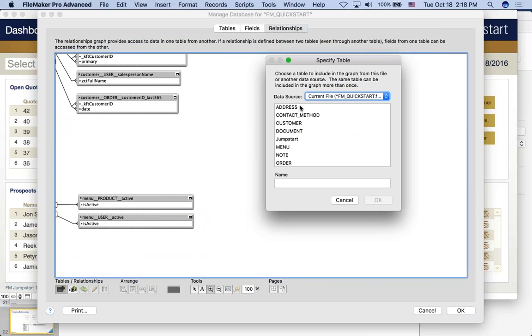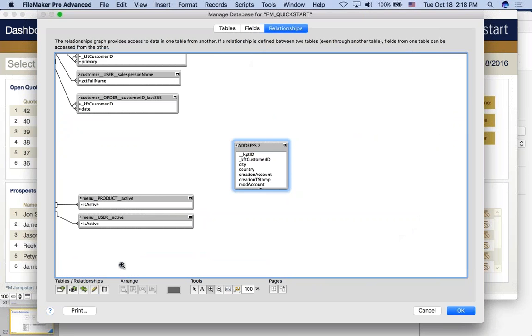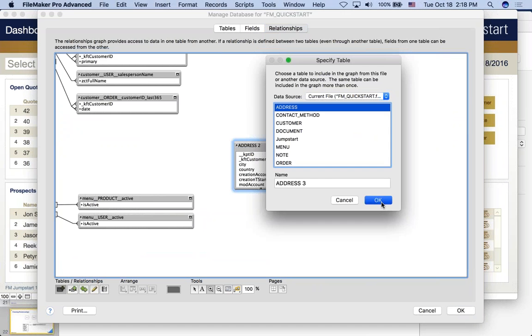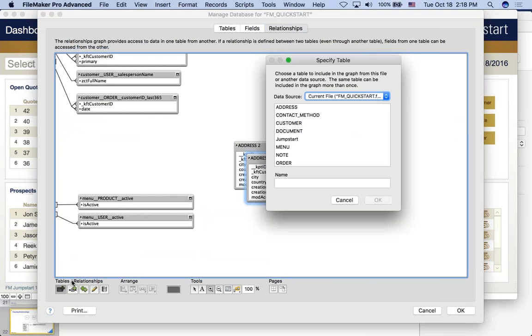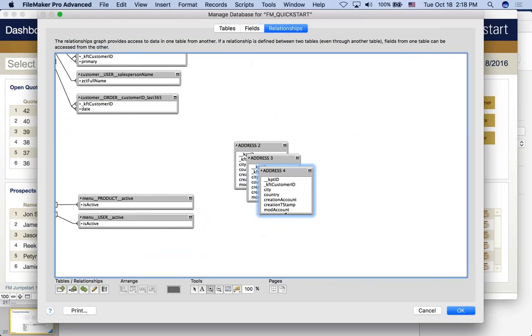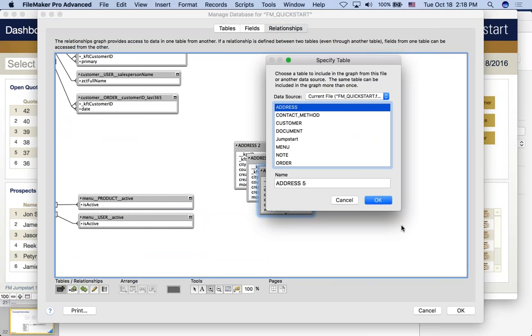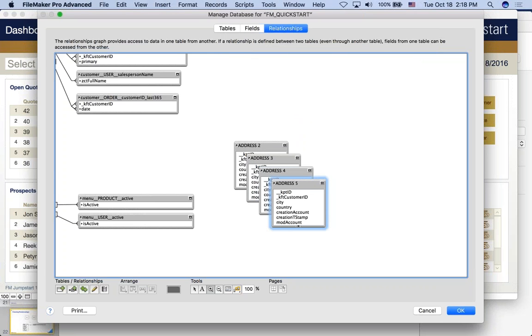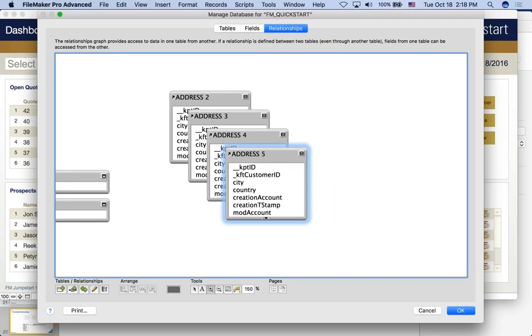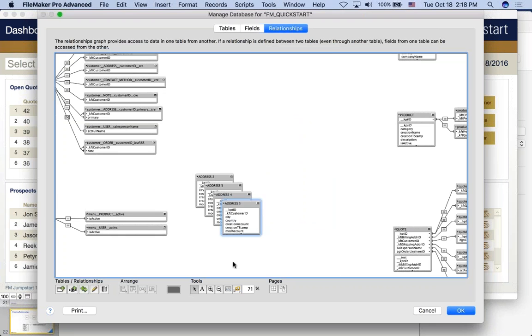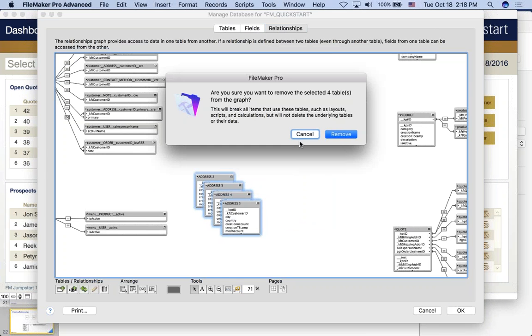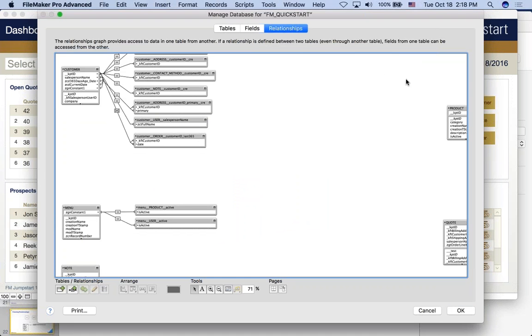And so what does that mean, an occurrence of a table on a graph? I could add the same table, like this address table, to the graph, as many times as I want. So I can keep adding the same table to the graph. So that's why these are called TOs and not just tables. You're going to hear me use the term TO quite a lot for the rest of the presentation here. Let me get rid of those.